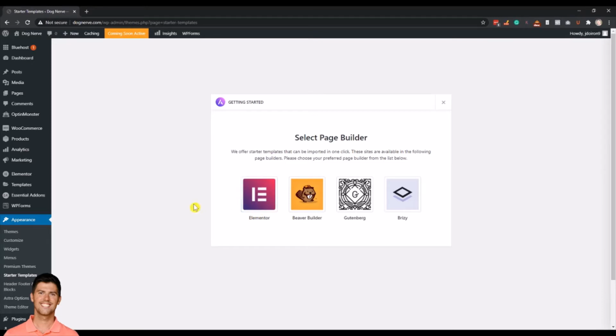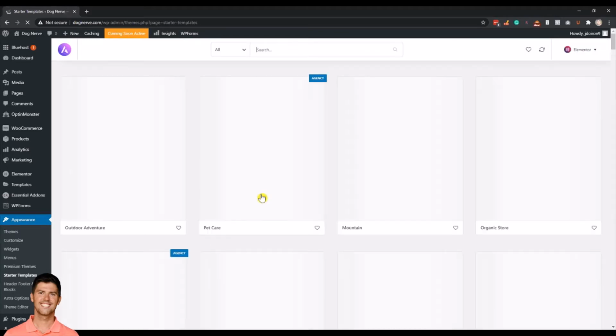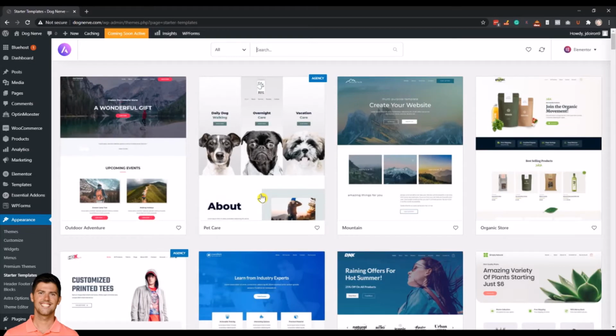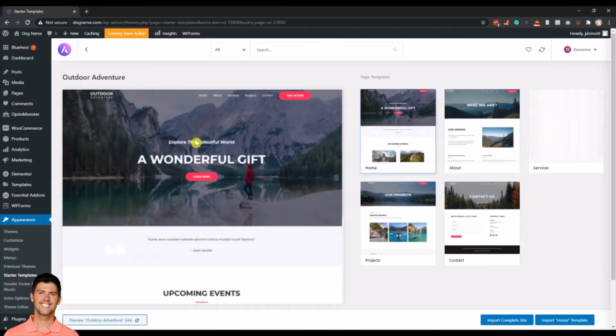So that was the reason why we went ahead and installed Elementor in the first place, because we need a builder to utilize these starter templates. So I'm going to click on Elementor. And it's going to bring up these starter templates for me. So I can hover over these. I can preview them. If I click on any of them, it'll give me an overview and a look into what the pages will look like by default if I were to import this entire site, which is what I'm going to do.